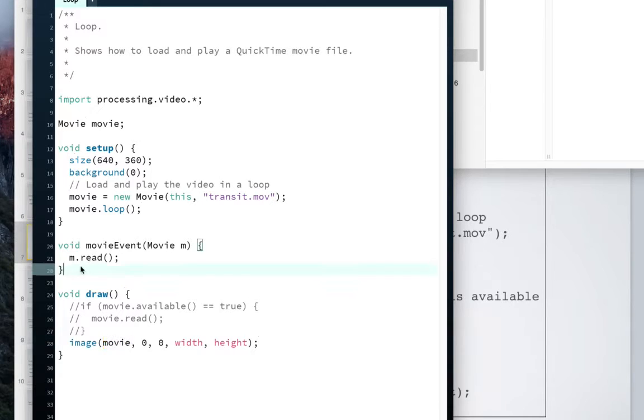And the other thing to notice is that we have this special method here, movieEvent. This is the method that is called when there is a new frame of video ready for us from the video file. In this method, we call the read method on the movie object, which will read the next frame of video for us, not the next file, the next frame of video. So every time there's a new frame of video available, this method is triggered and we simply read it in.